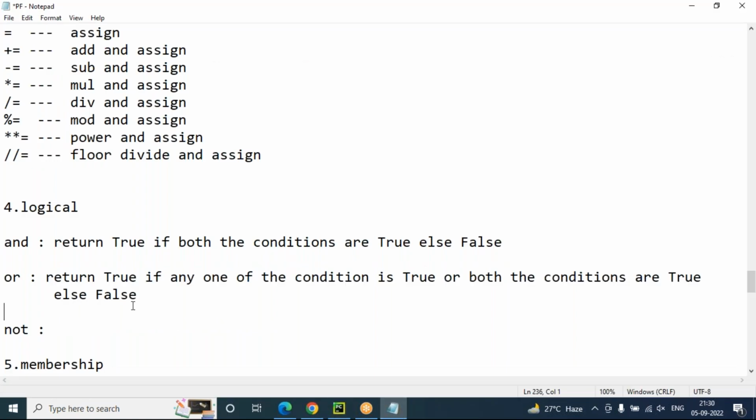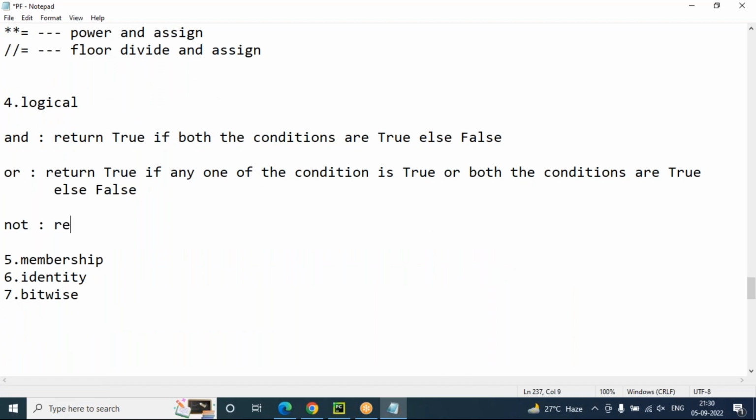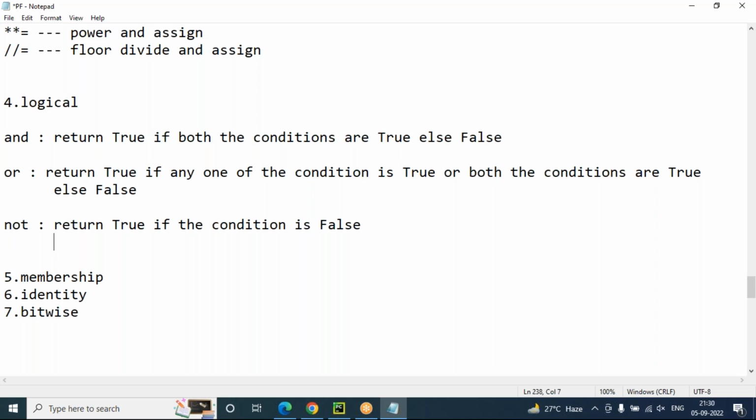Now NOT is there. NOT means reverse here. It returns true if the condition is false. If the condition is false, it returns true. And it returns false if the condition is true. If the condition is true, it returns false. If the condition is false, it returns true.